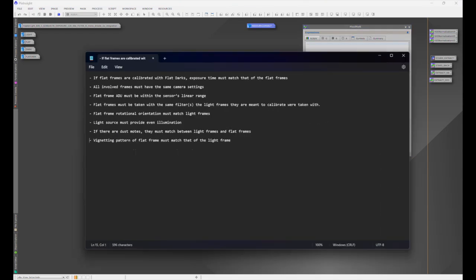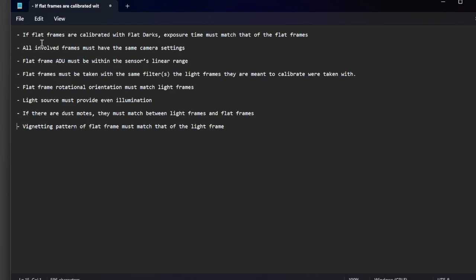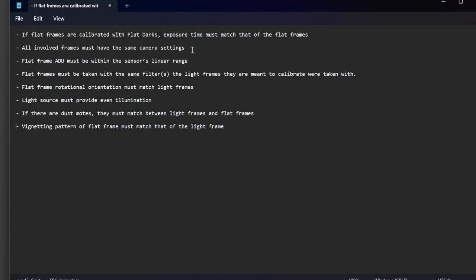If you remember from the general orders of flat frames, if your flat frames are calibrated with flat darks, exposure time must match that of the flat frames. All involved frames must have the same camera settings: temperature, exposure, gain, offset. And when I say same exposure, your flat darks exposure time must match that of your flat frames, just like your dark frame exposure time must match that of your light frames. The flat frame ADU must be within the sensor's linear range, which we just went over. There's nothing that needs to be overthought with that. Just meet those 3 criteria.